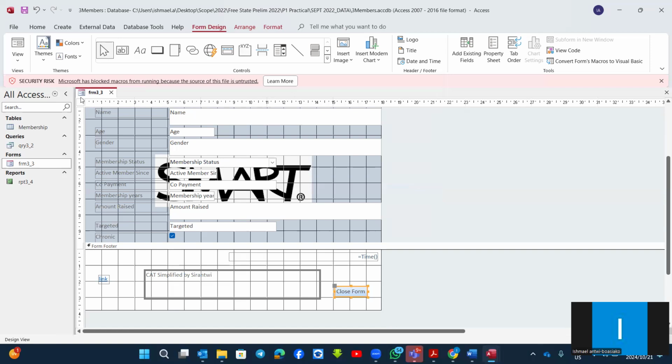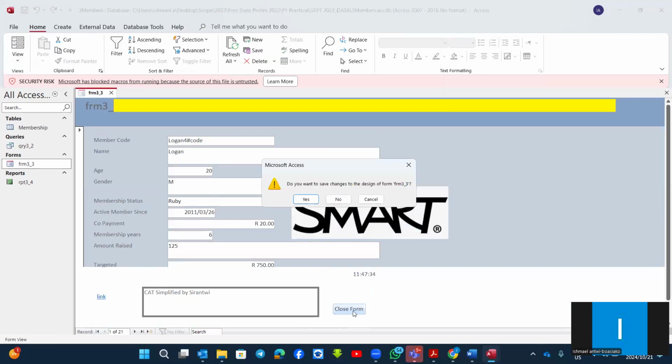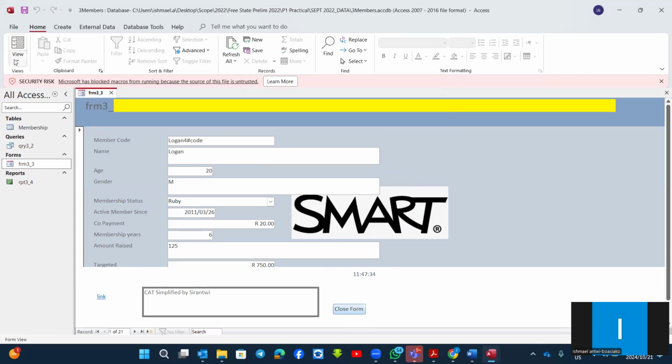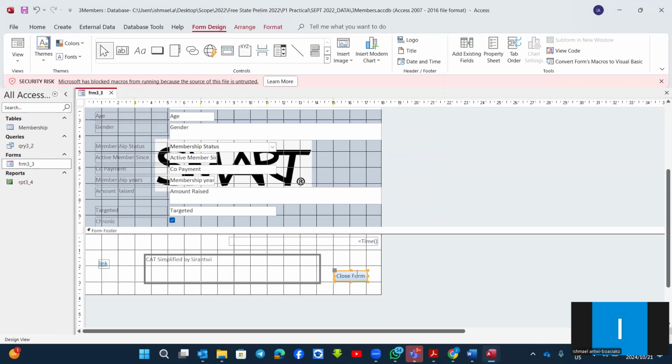So you see it here. When I go to datasheet view, or this, and then I click on close form, it will ask me to save it. So this is action button. There are several action buttons that you can have there.